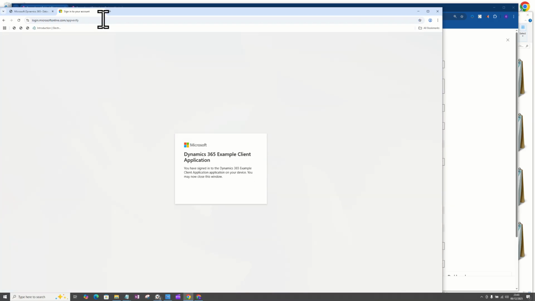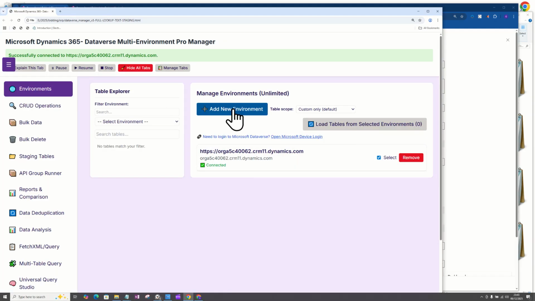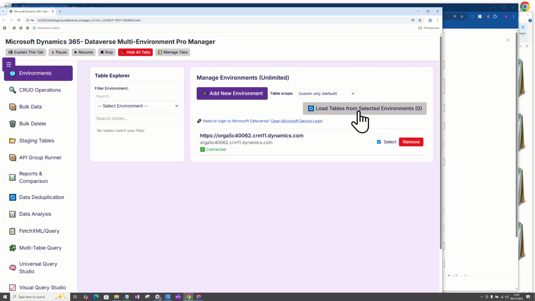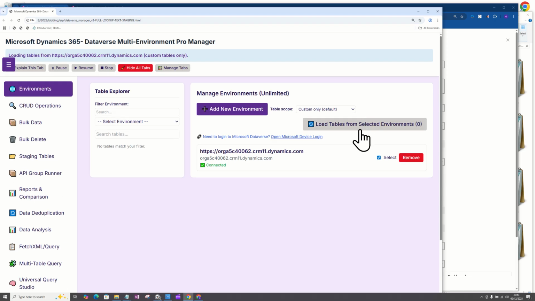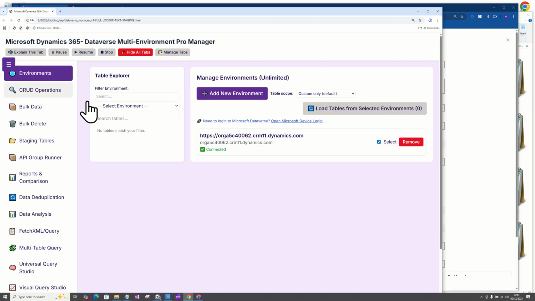Apologies if I'm too fast. I've covered this slow and steady in a previous video. Now I'm connected. I just need to load the tables. You can see 0 tables. I'll just click this, and the tables are 711 tables. If I go, it's showing 0 now. If I go out and back again, you see 711 tables.